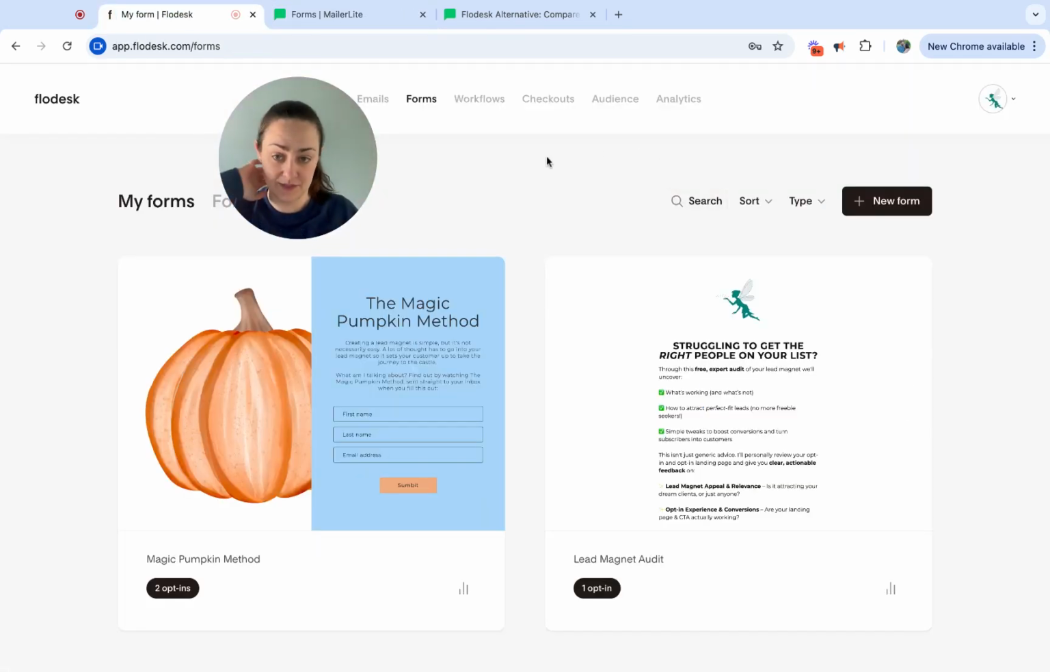The one thing that I'm not loving about Flodesk is that there's like 5 things that you can do up here, right? And you have to pay for every one of them. So even just to email people, you have to be a subscriber for $38 a month.